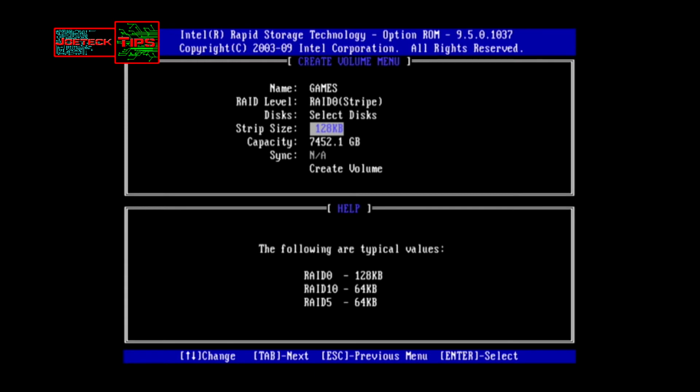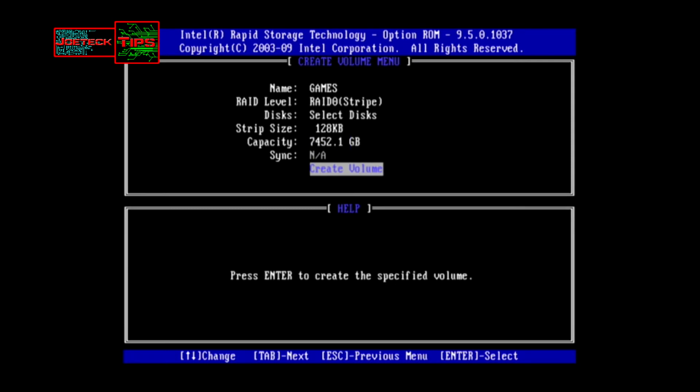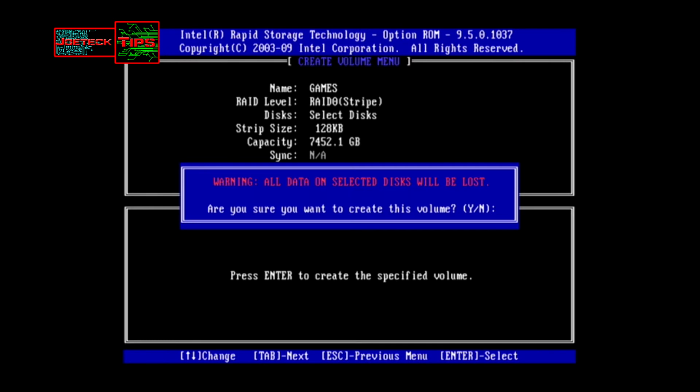We're going to leave it default. Go to capacity. At this point, if you've read my article about short stroking, we can actually get the fastest part of the drive and short stroke these drives. However, we're going to leave it default at the full capacity. Then we're going to create volume. Hit yes.